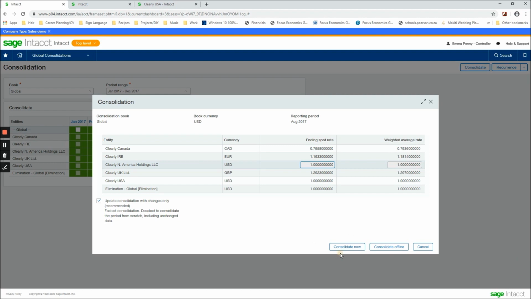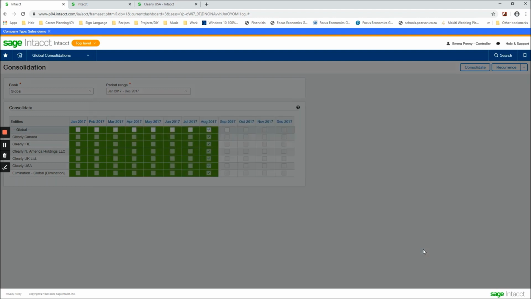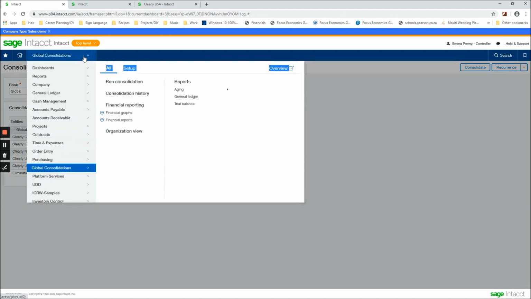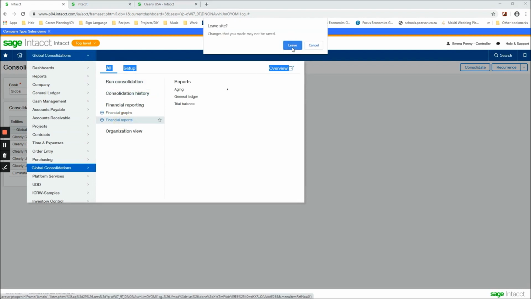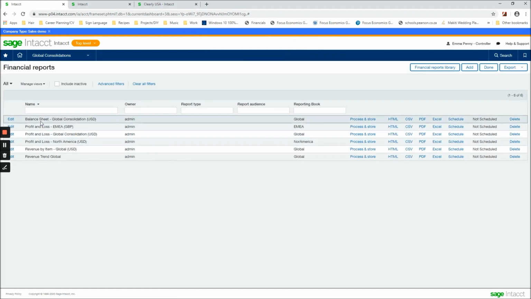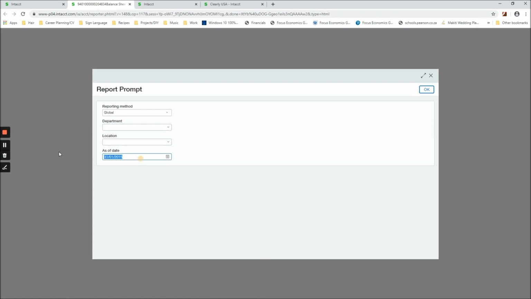For the purposes of this demonstration, I'm not going to consolidate. I also would have the opportunity to consolidate offline if I imagine that this will be a very large consolidation. I'm going to take you through to the report that would come from this consolidation. So if I head over to financial reports here, I'm going to leave this page because I didn't consolidate. I'd like to show you the balance sheet in order to draw your attention to the elimination that took place automatically. I'm going to go to the last date of consolidation.